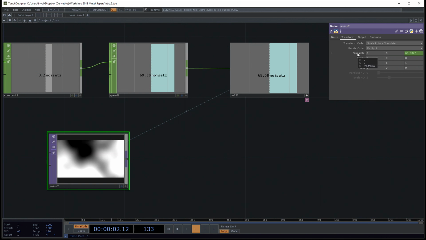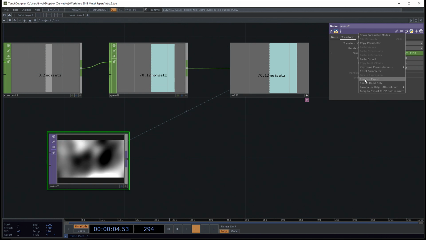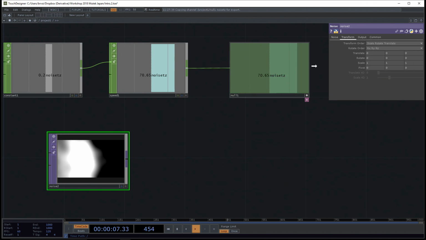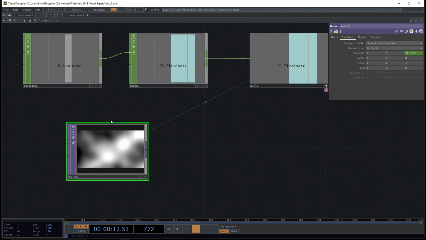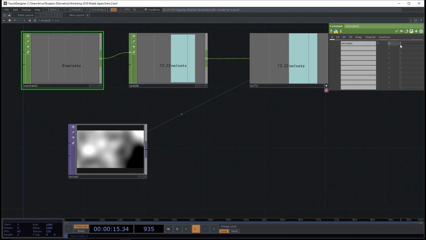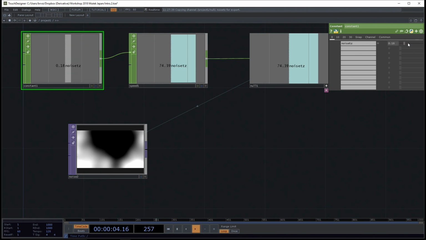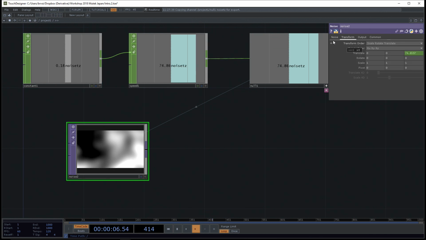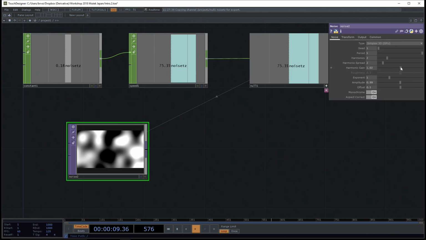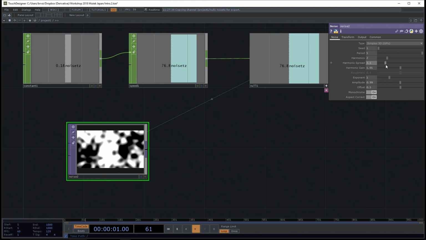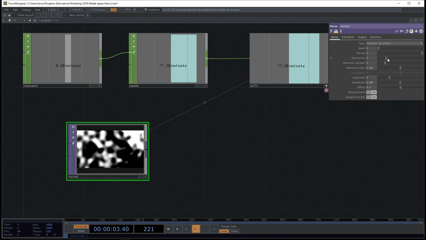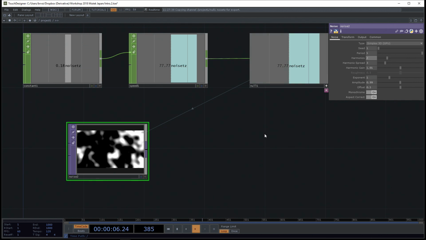If you make a mistake and drop it on the wrong one, you can just cancel, or you can right-click on it and choose remove export, and then drag it to the right one. You can repeatedly export to different places and remove exports this way. I'm just changing my noise a bit so it looks a bit different.